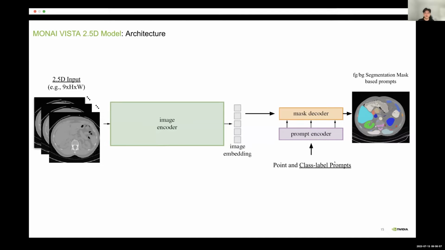This can significantly reduce the annotator's efforts, even for the current 2.5D model. We can first use the fully automatic inference to get the prediction for the whole volume, and then we allow users to use the point prompt to correct the undesired predictions.